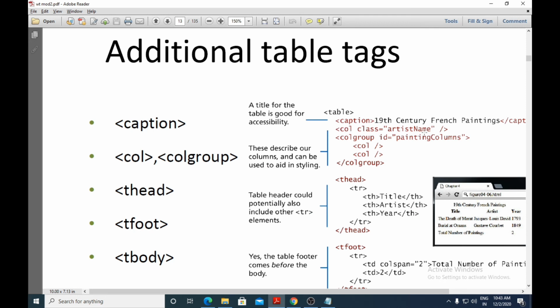Here, what they've done is: column class, in the second line below the caption. Column class is equal to artist name, column group ID is equal to painting columns. So they have used the class attribute as well as the ID. These are the selectors which we had studied in the first module. Class selectors and ID selectors can be used for styling here. So that can be created using which table tags here? Column tag and column group tag.